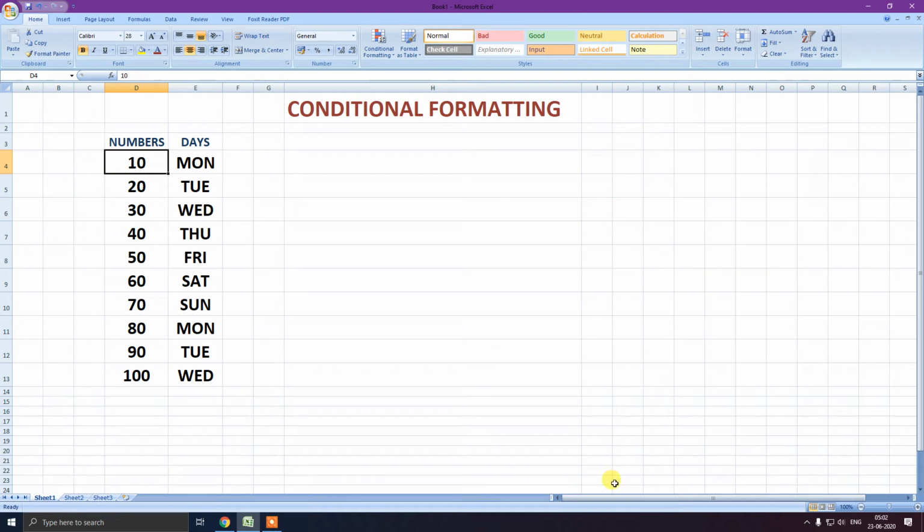In this video we will learn about conditional formatting. It is different from the normal formatting. How is it different from the normal formatting? In this type of formatting, formatting is applied to the cell values after following some criteria.